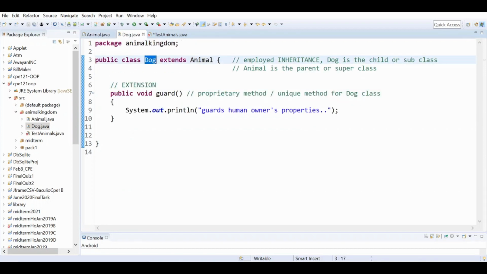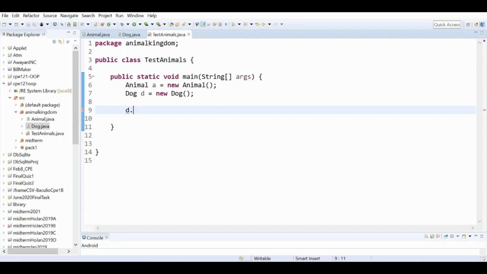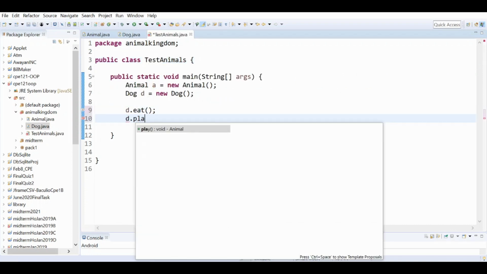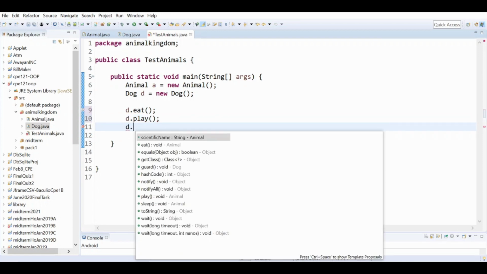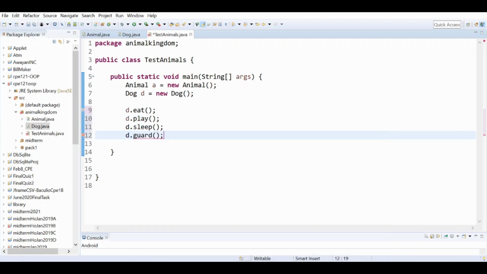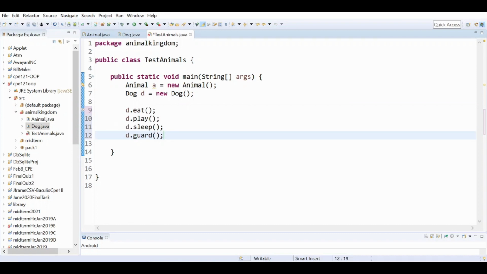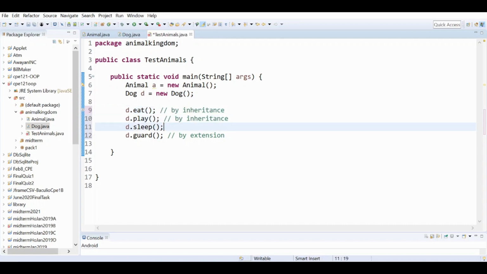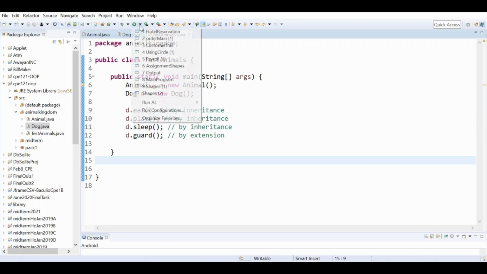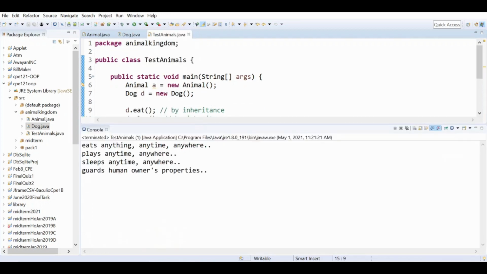So that when we say d dot eat, then you say d dot play, you say d dot sleep, and d dot guard. Okay, so when we execute all the methods, these are all inherited from the parent or superclass animal, and this one is unique. This is by extension, and all of these three are by inheritance. So let's run this. We have this output.